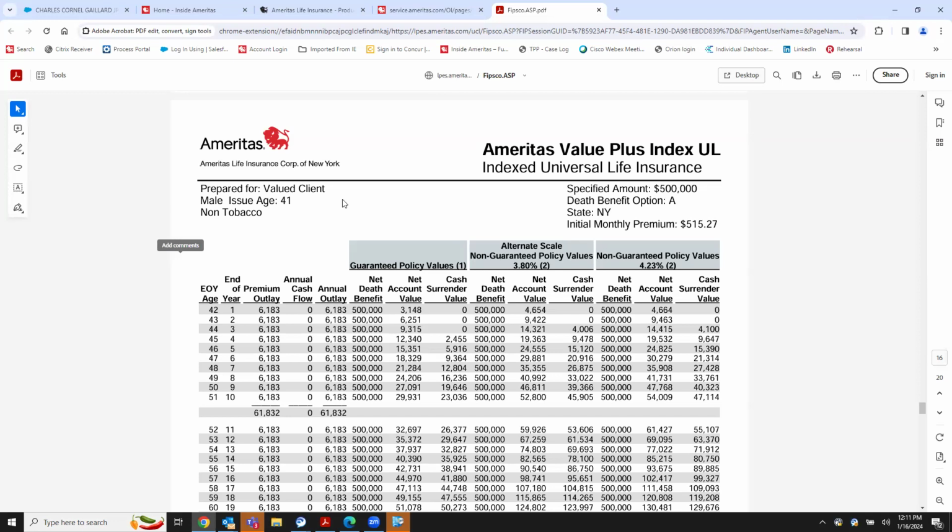Does New York have a SPIA? We do. Yes, you can run a SPIA in New York.